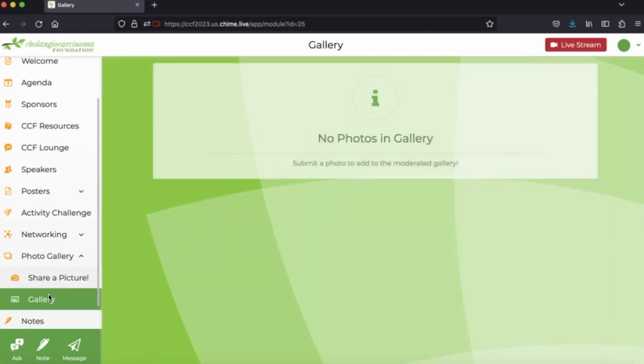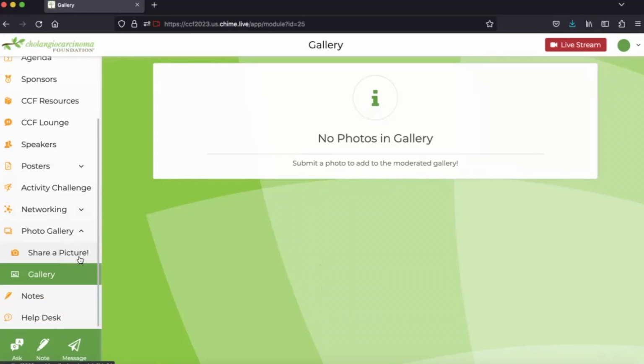So there's that. And then the gallery will show you all of the different photos that have been submitted. So you can take a look at other people's Wear Green contest entries and other pictures that they're sharing with the annual conference. We will be sharing some live photos from the in-person conference as well.